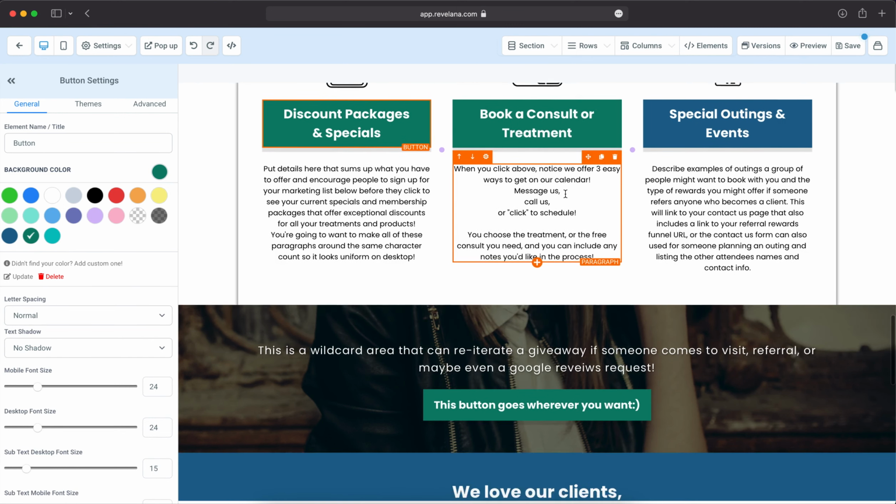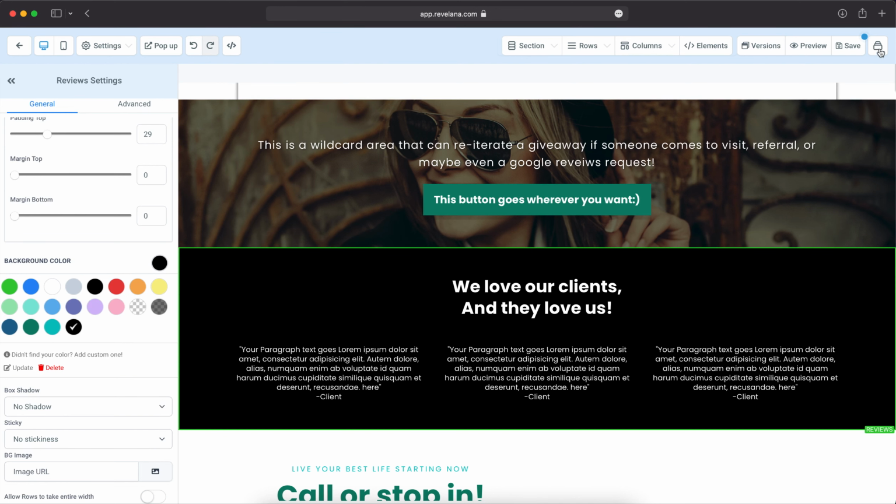One more thing I should note is on every single page of your website, which you can find the pages right here in this icon, you're going to have to go into every single page and update the typography and the color palette to match your brand. So that's it for that.